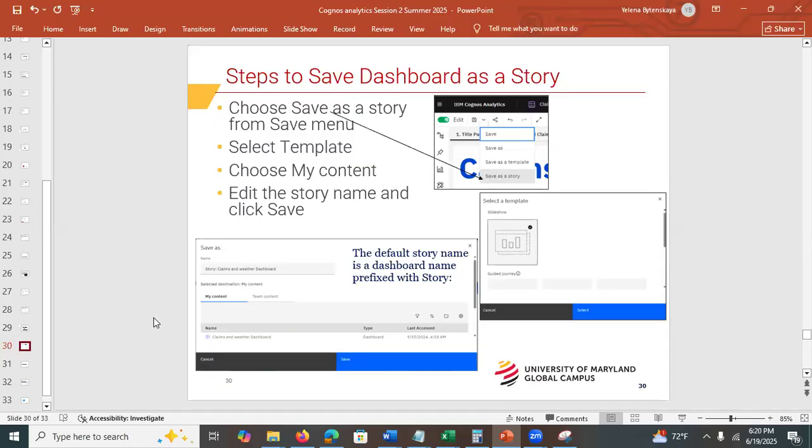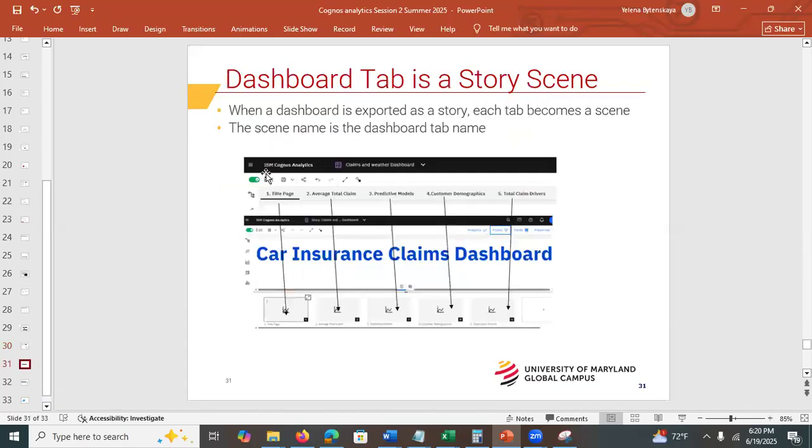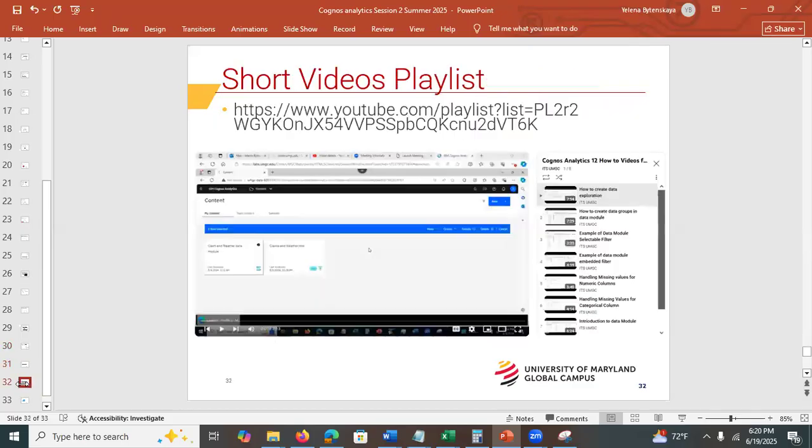Very easy. Last semester, several students reported that they could not get the pins to work in a story. What is the workaround? Get them to work in the dashboard, then save the dashboard as a story, right? Working smart. All right. This just shows you that every tab in a dashboard is going to be a scene in a story, okay? And remember, this is a playlist, okay?